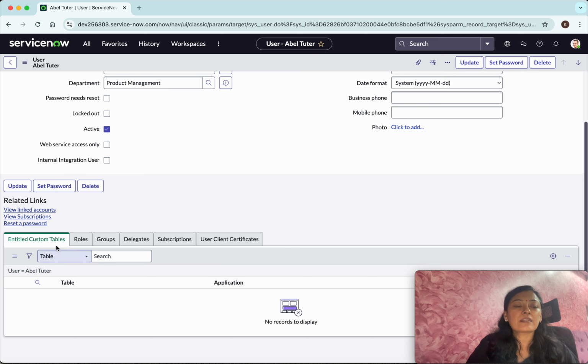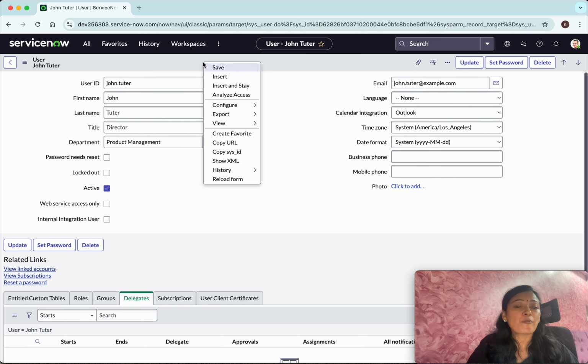Okay, and then here you could see again the list views. This is a different section where you will be able to see, for example, roles. This particular user can have multiple roles, be part of multiple groups, part of multiple delegates, subscriptions, and other things. And also here you have an option, you'll be able to add newly from here as well. Okay, and you'll be able to perform various operations here.